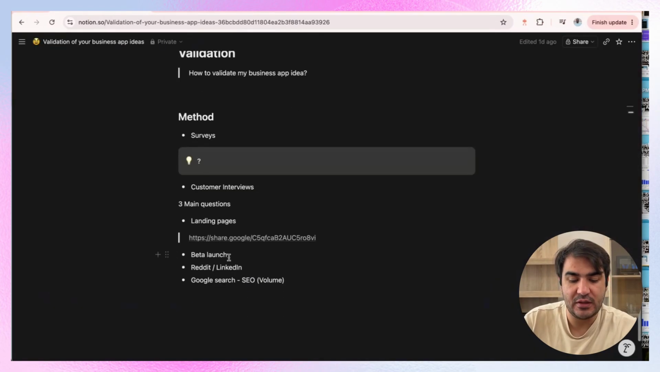And the other one is the beta launch. So now with vibe coding tools, with Newly and other tools, you can build the first version of your app super fast.